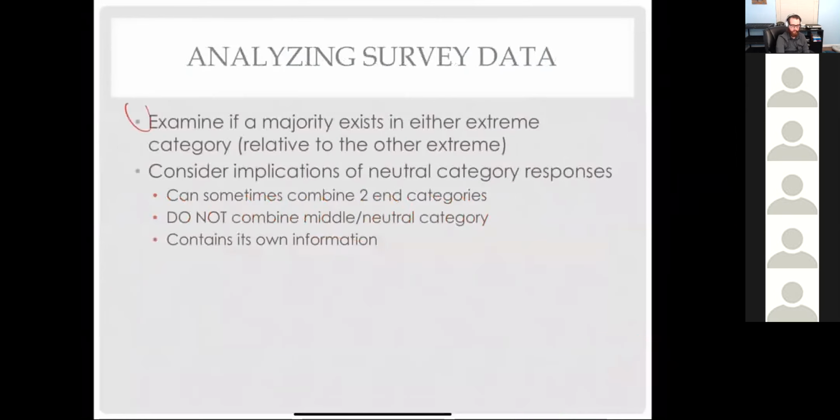We talked about this already. Consider the neutral categories as well. The same way that you analyze your exits, you should analyze that middle column and see if the neither agree nor disagree means anything in and of itself, because it's a different response. It doesn't mean I have no opinion. It means that I don't agree and I don't disagree, but I'm somewhat in the middle, and I could go either way on this. So that might mean something too.